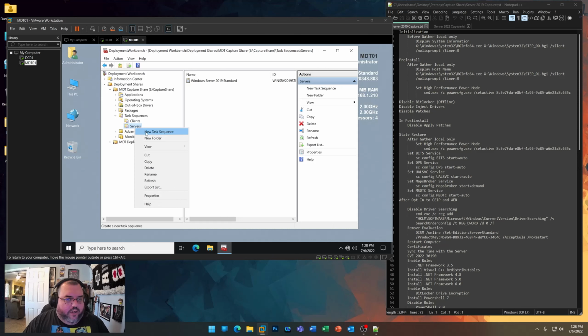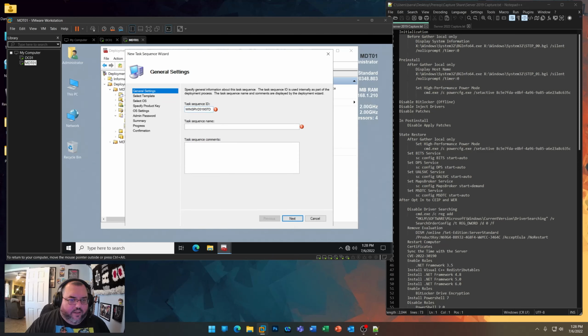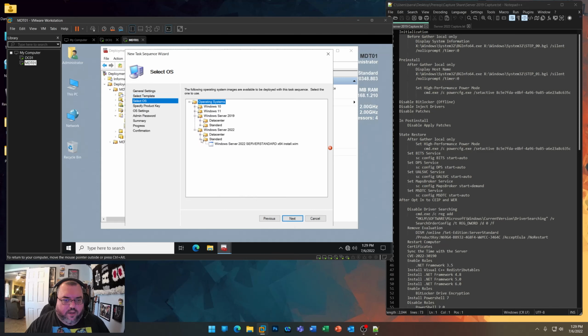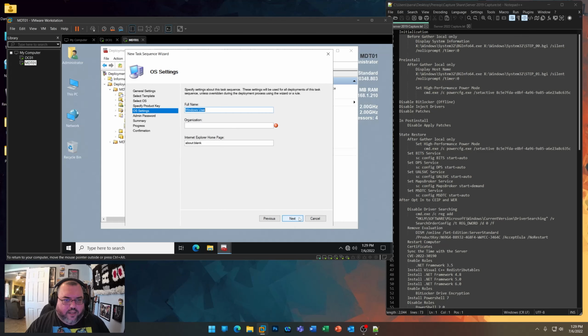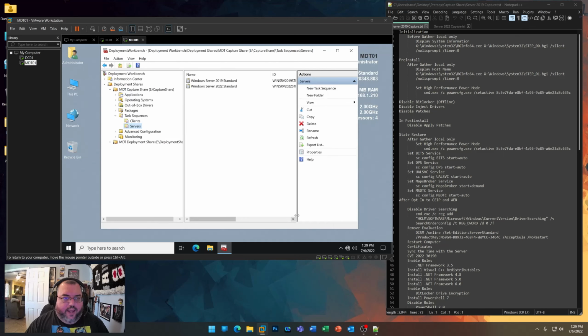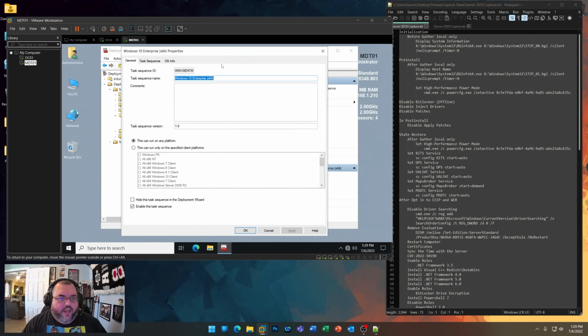And then we're going to do another one. New task sequence. And I'm going to change this to 2022. Windows Server 2022 standard. Server. There we go. 2022 standard. Boom. Do not specify. User lab. Next. Next. And there we go.